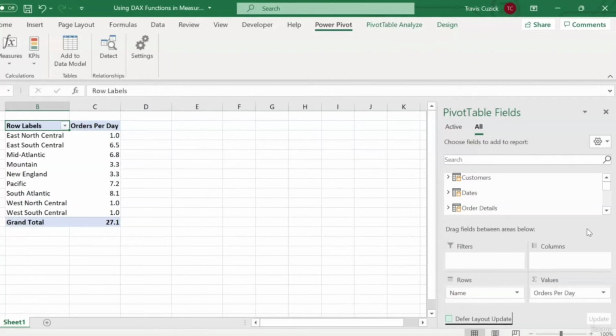Okay, now that we've gotten our feet wet with some DAX-specific functions, it's time to dive into perhaps the most important function in the entire DAX language: calculate. That's up next. I'll see you then.